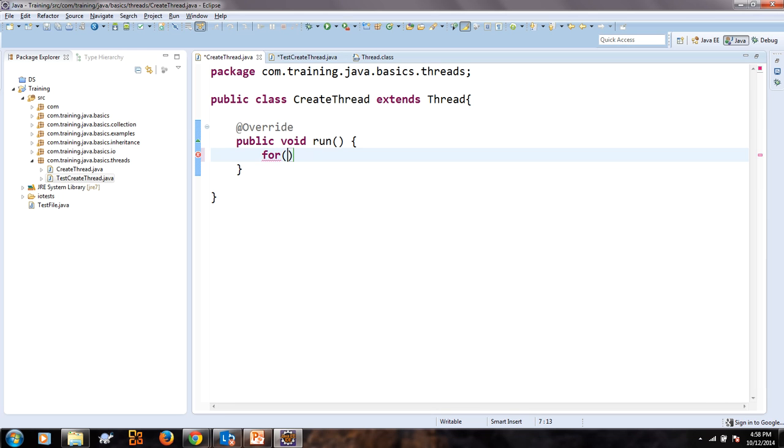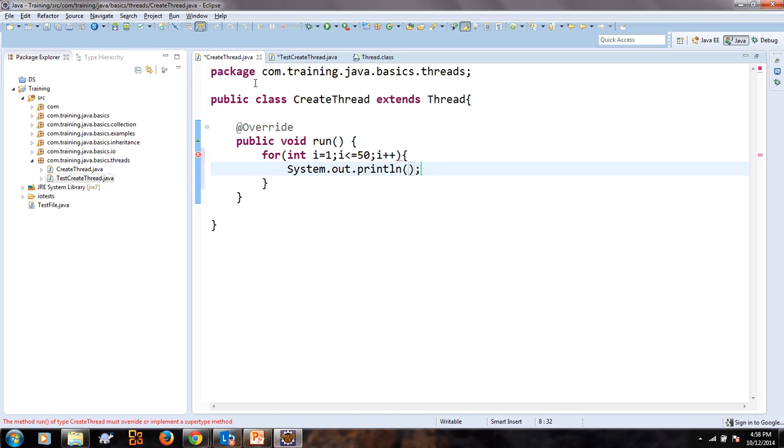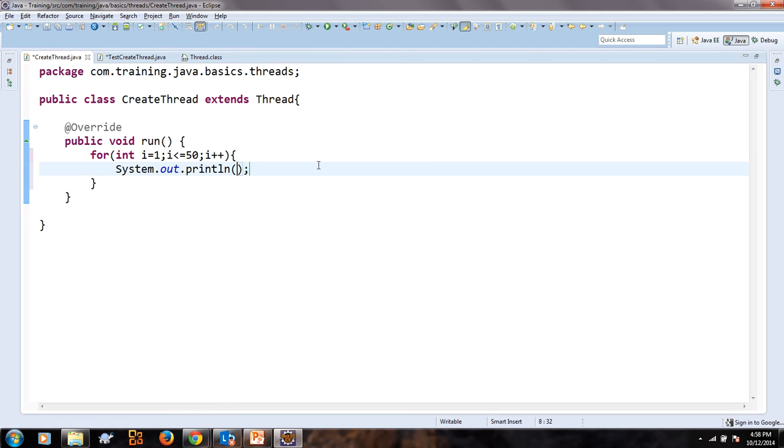So in this run method I'm going to print the first 100 numbers. I will run one for loop, int i equal to 1, i less than or equal to 100, or say let's print 50, i plus plus, then System.out.println, and you can mention i here.